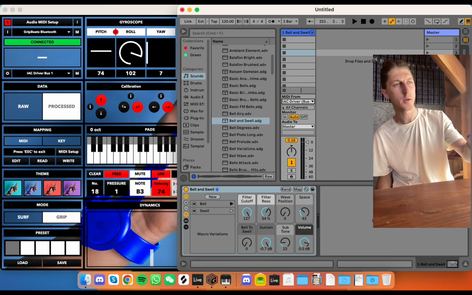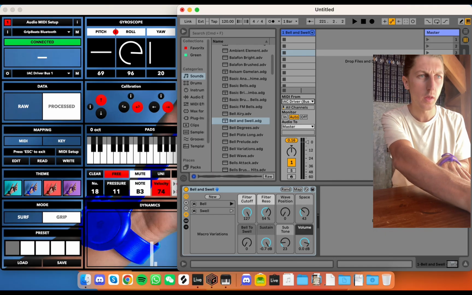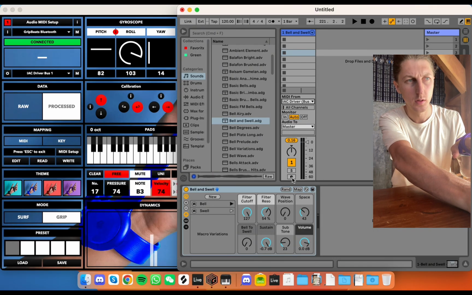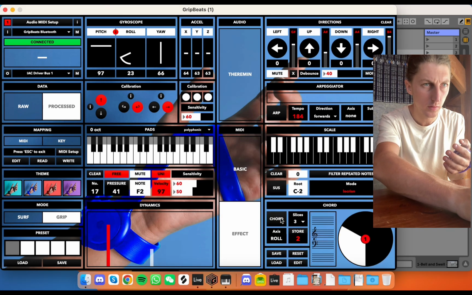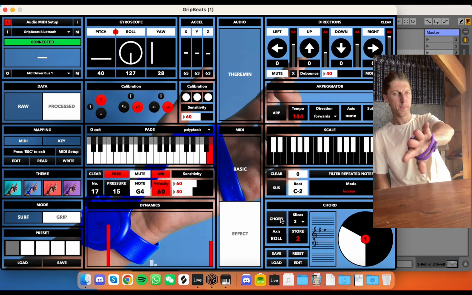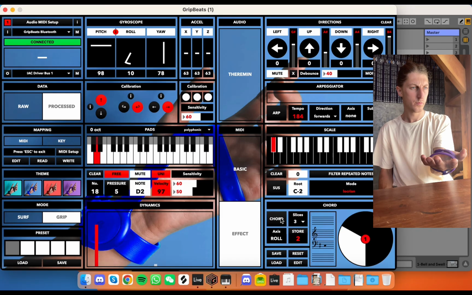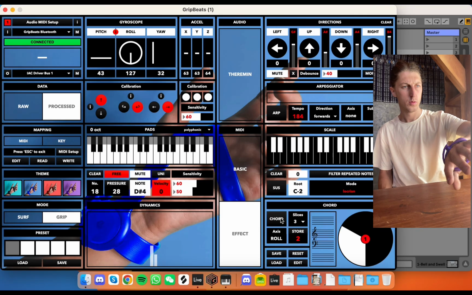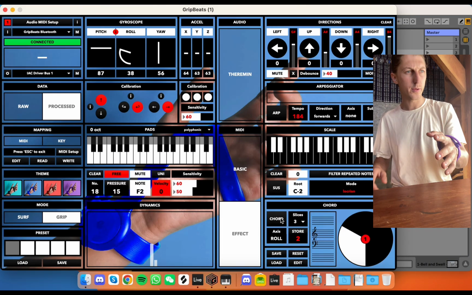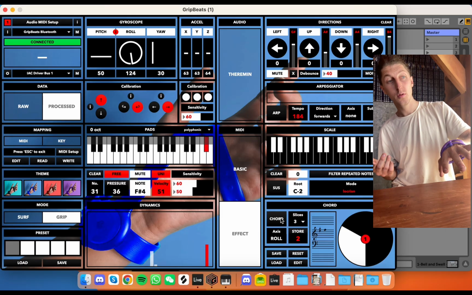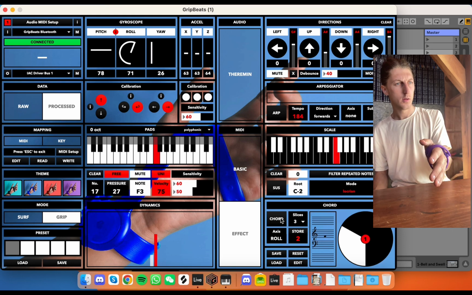So now the data coming out of the GripBeats desktop app is going into Ableton, so that when I arm this track, you're going to start to hear the melody. Okay, so right now I'm on this chord section, so I'll come off chords. What I'm trying to show you here is how the rotation is mapped to the pitch of the scale. And you just have to find that sweet spot to be able to play it reliably.